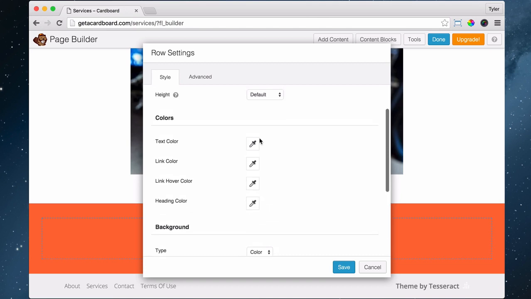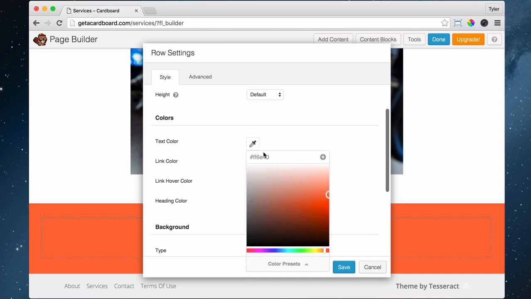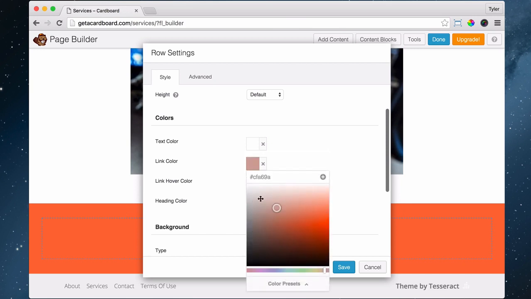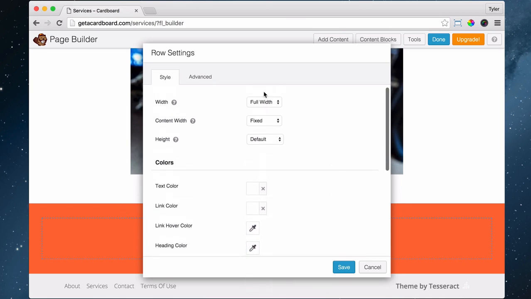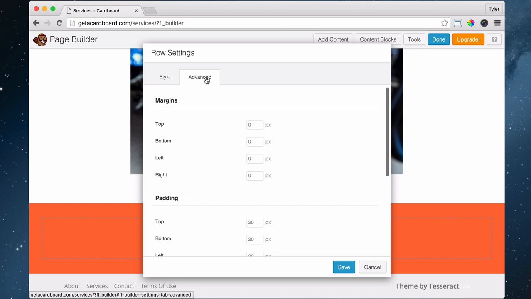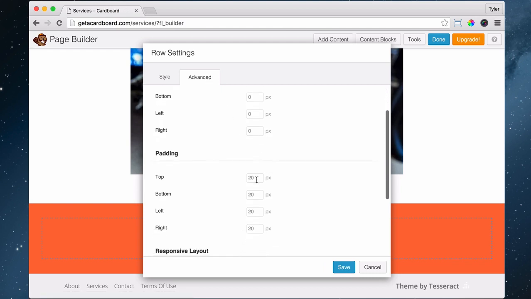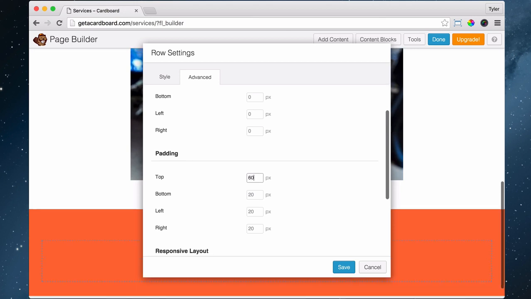All right, so that is the color. Then we are going to make the color of the text that's inside this box white. And we're going to make the links inside the box white. Okay, and then we're going to go to advanced, and we are going to add in some padding. So we're going to add in 60 padding to the top and 60 padding to the bottom, just so it looks a little bigger and a little more balanced.